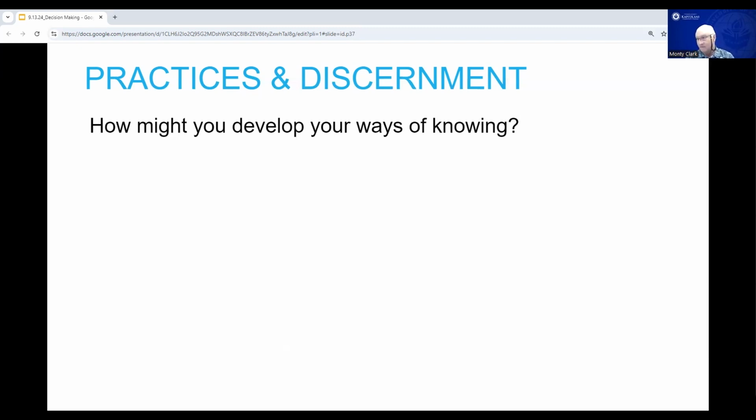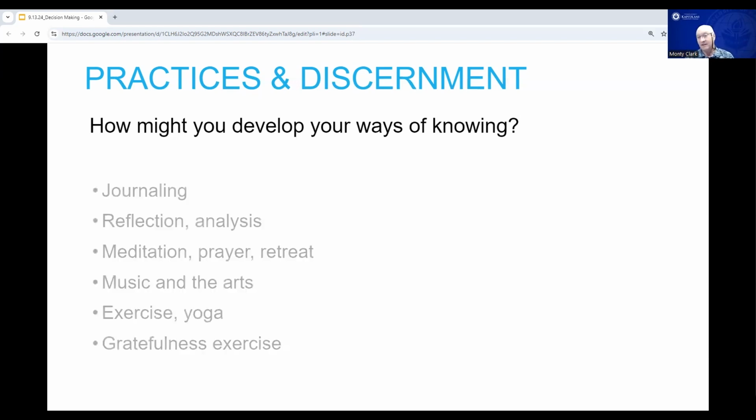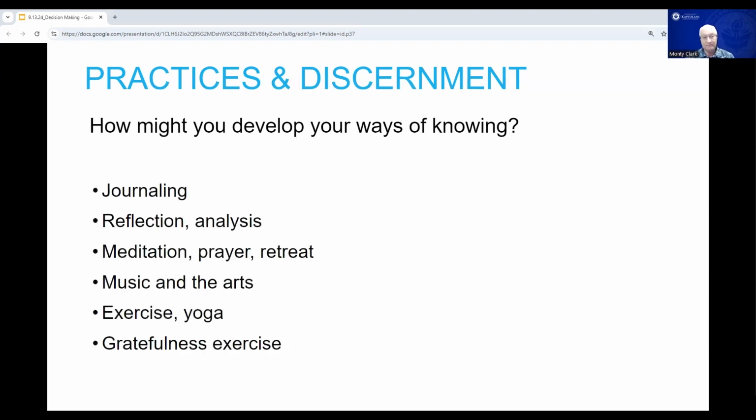Not decided yet. Okay, so this is perfect. You're getting all this information to help you make that decision. Here are a couple possibilities, okay, that might help you. Journaling, right? Reflection or analysis, meditation, prayer, retreat, that spiritual connection. Music and the arts, okay? Yoga, exercise, gratefulness exercises. These are all ways to help you. Maybe watch some YouTube videos about Spain and or Morocco. All kinds of different things you can do, okay?